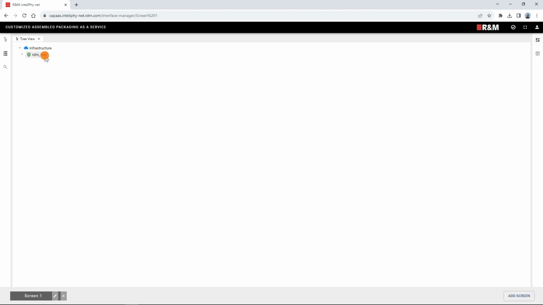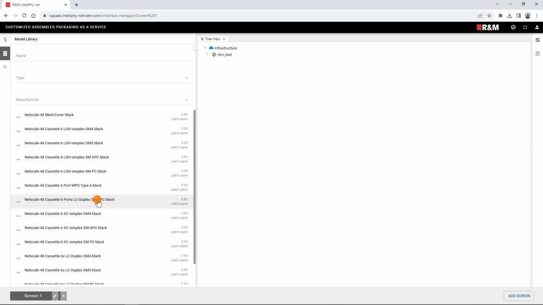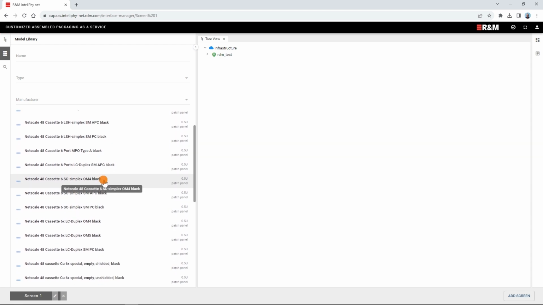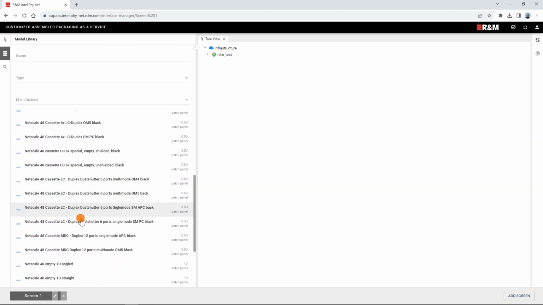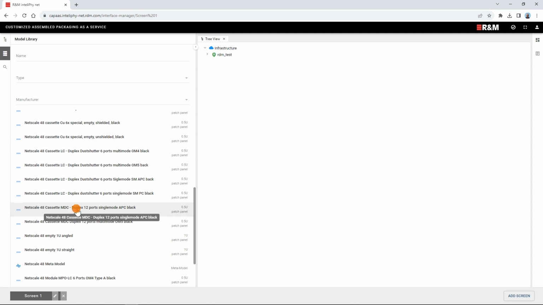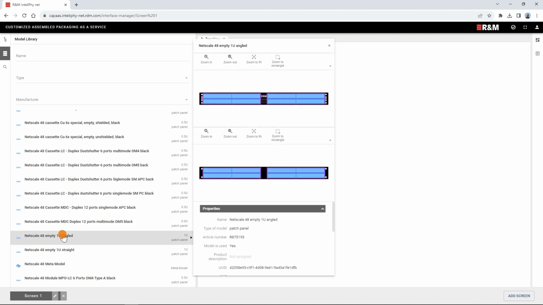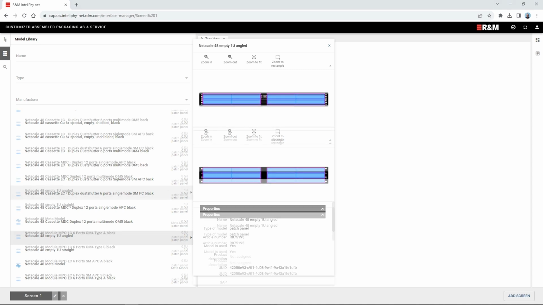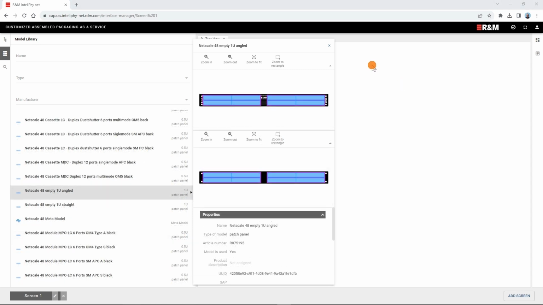On the screen, you will see a place with your name on it, and on the left side, you have the model library. Here are all the components which can be used to create a Netscape 48 configuration. Clicking on one of the components shows the graphic of how the components look like. So now let's create some Netscape 48 configurations.